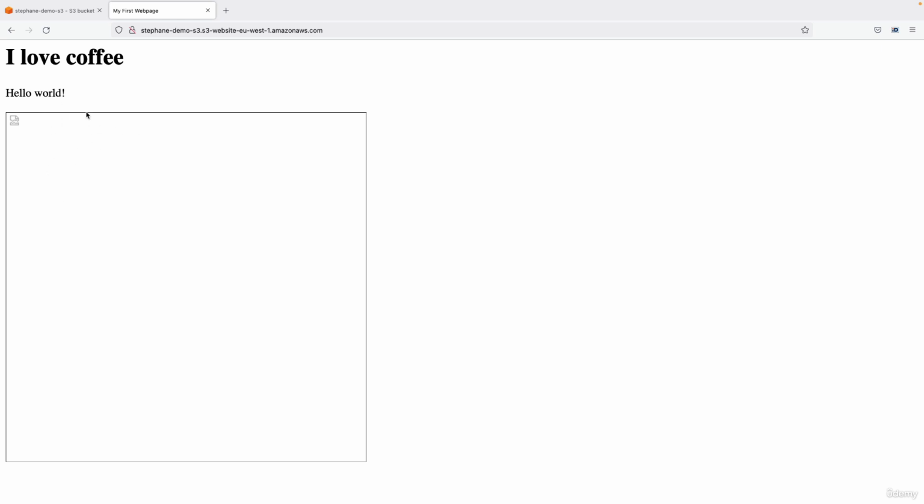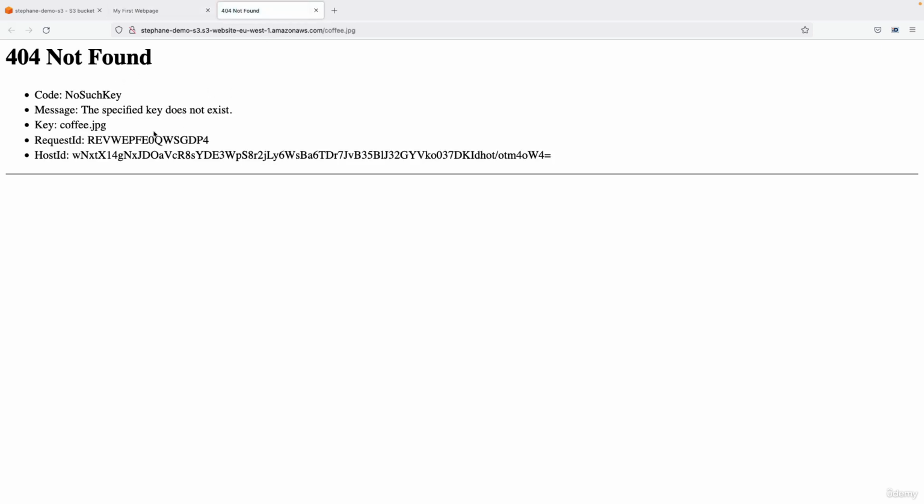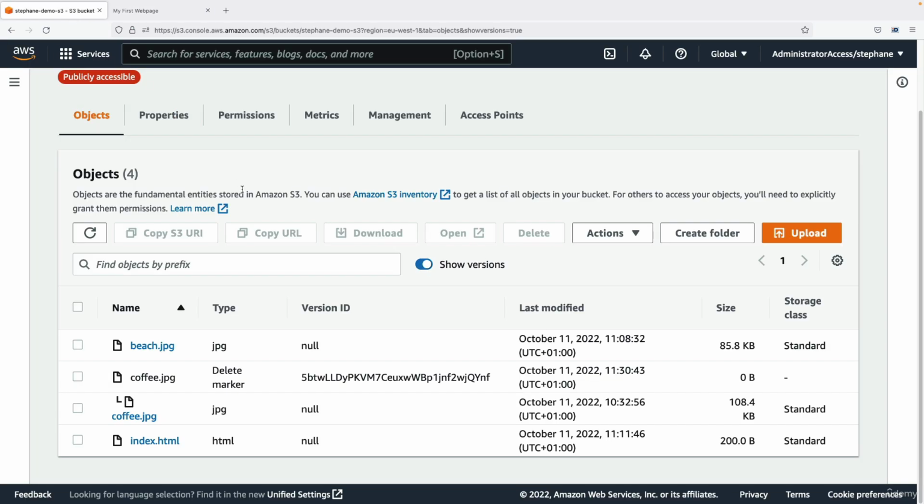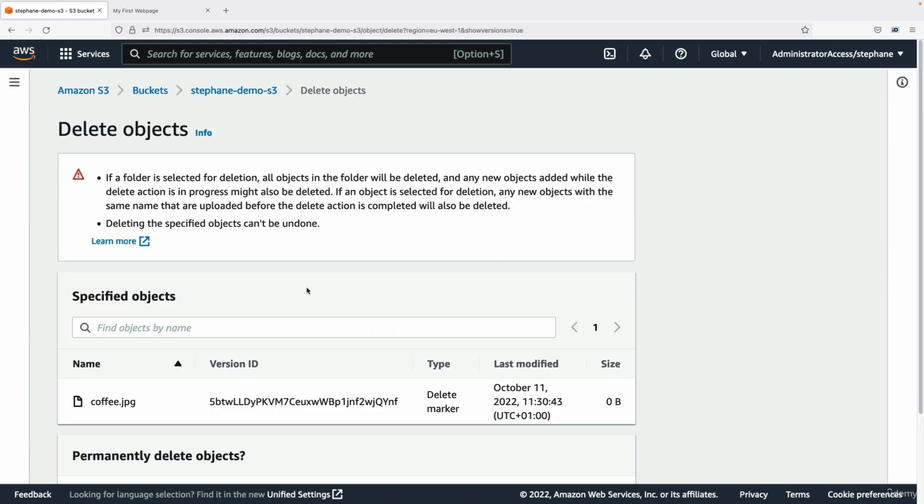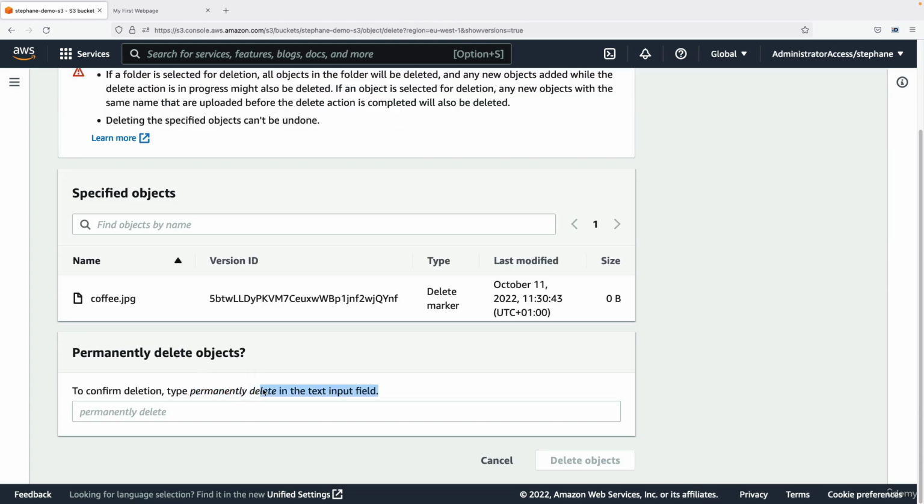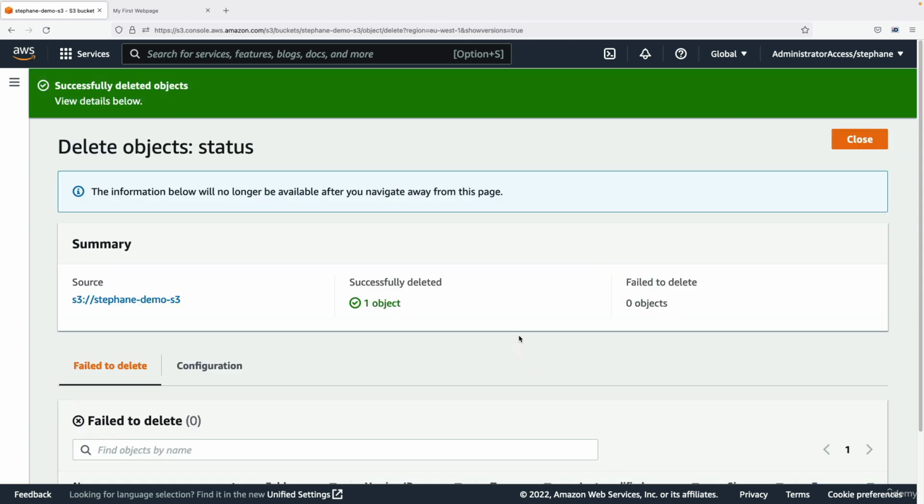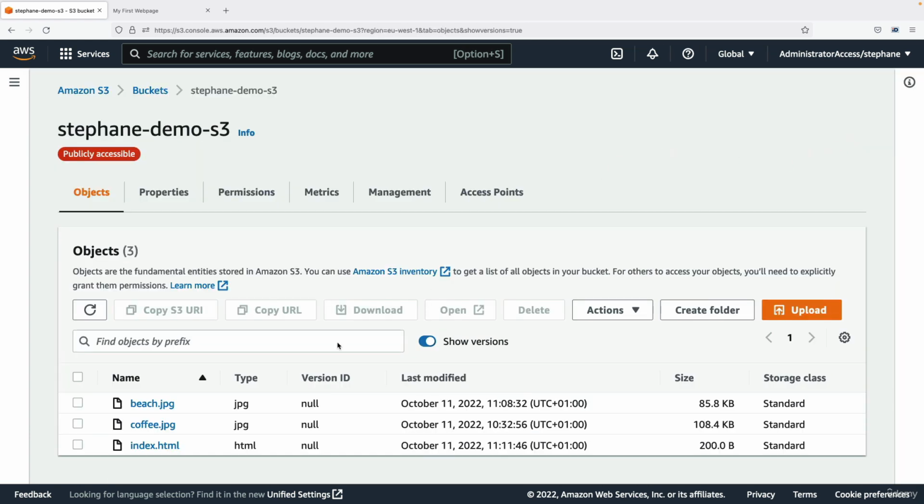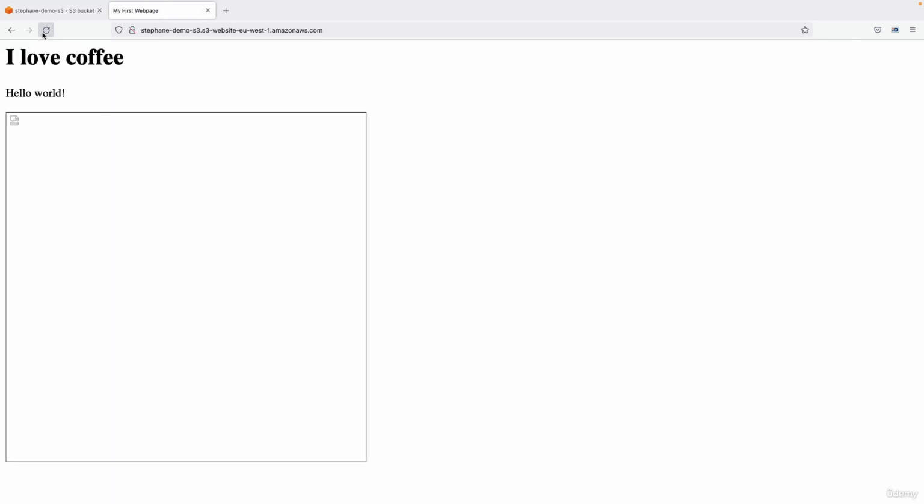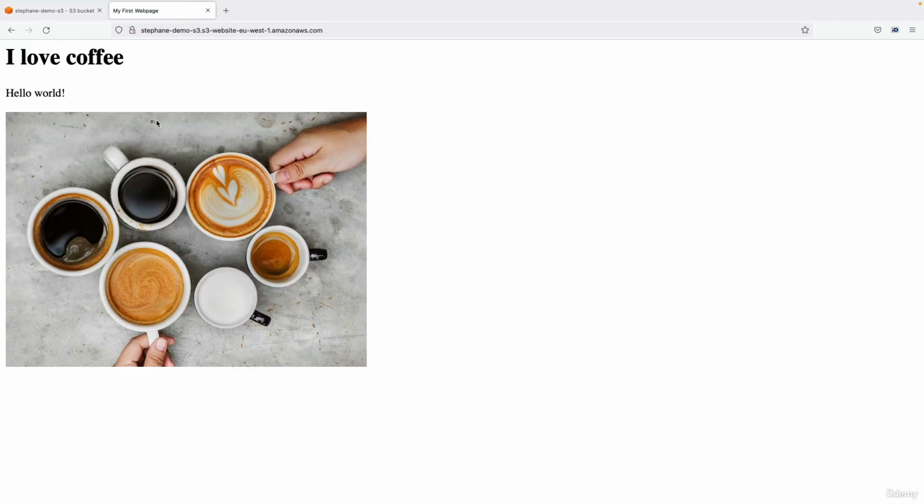So how do we get back this image? If I just try to, for example, open this image in a new tab, it doesn't work. I get a 404 not found. Instead, to get back the previous object, I can click on this delete marker and delete the delete marker. I will permanently delete this delete marker. The effect of that is that it will restore the previous version of my object, which is this one from before. Back in my web page, if I refresh it now, we can see that the coffee.jpg file is there.